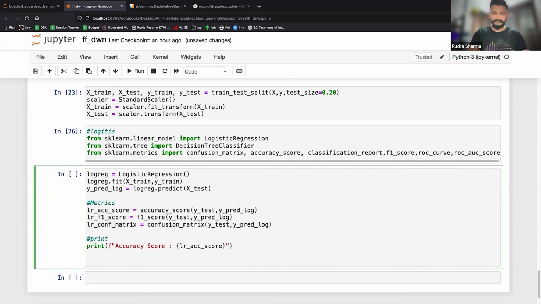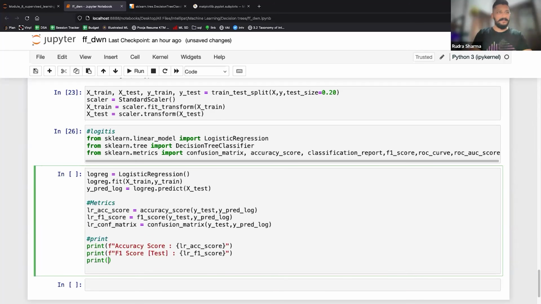Yes or no? Print f double quotes, F1 score. F1 score is always on a test set. I hope you know, F1 score doesn't happen on a training set. That doesn't happen. lr_f1_score. Okay? Print. Accuracy and F1 are done. Let's print it a little better. Star star hyphen star star into 8. Okay?